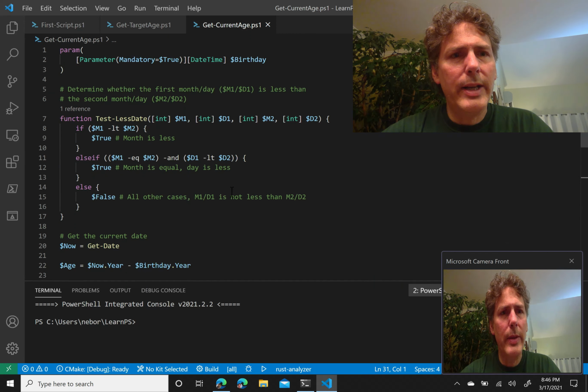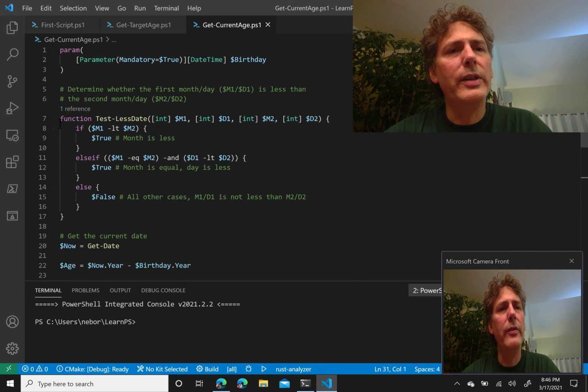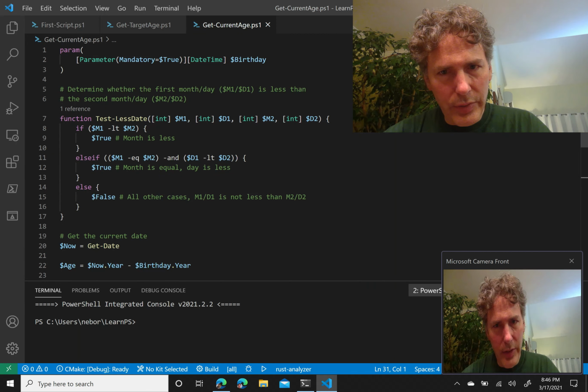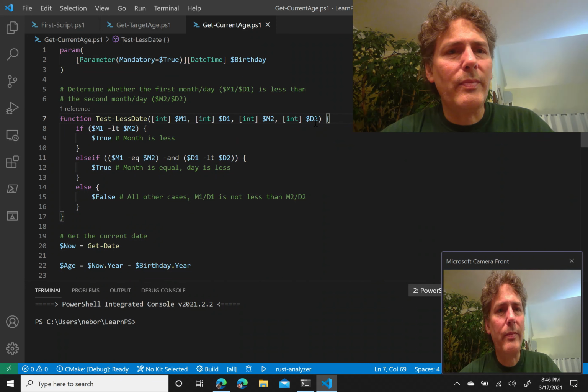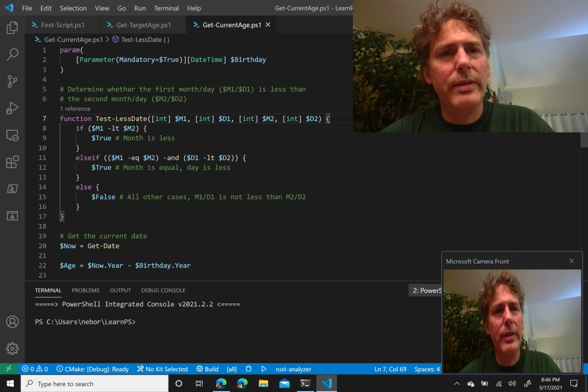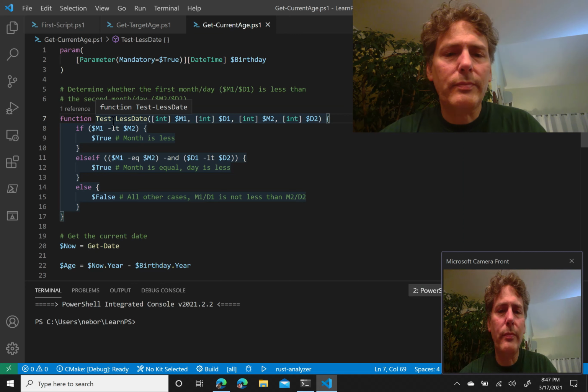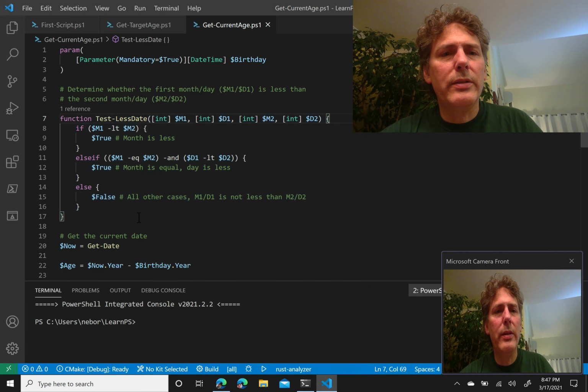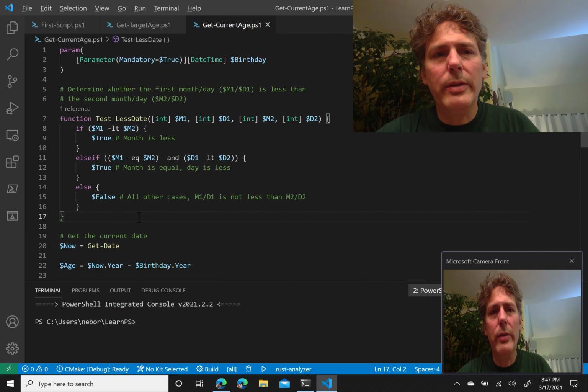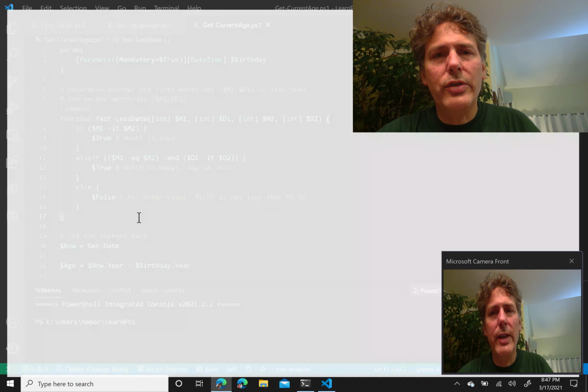So go back up here, and let's review a little bit. We defined a function. This is sort of like a little script within a script. The function is called test less date. By the way, why did I use the word test? PowerShell has some conventions for how to name things. It's very important to name things in a way that helps you remember them and that makes sense when you read them. And PowerShell has certain conventions.